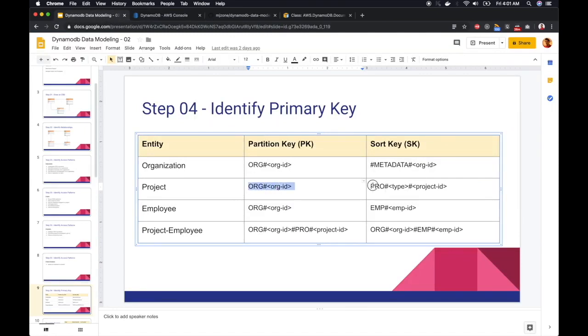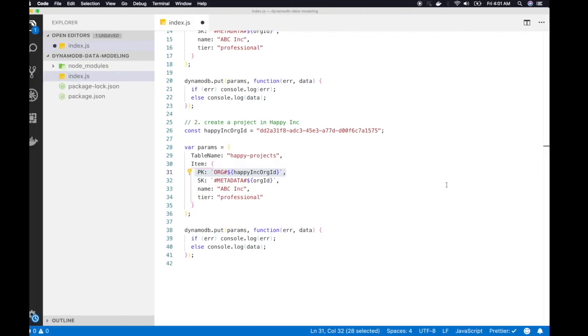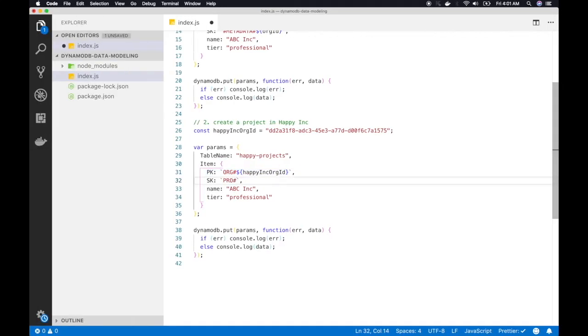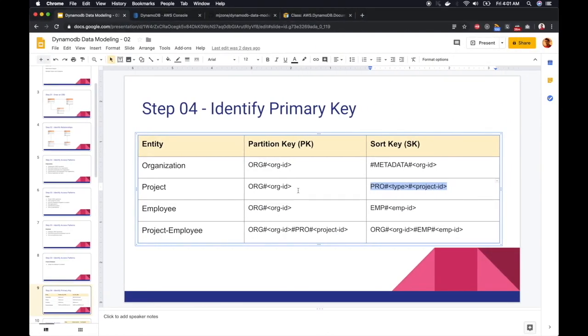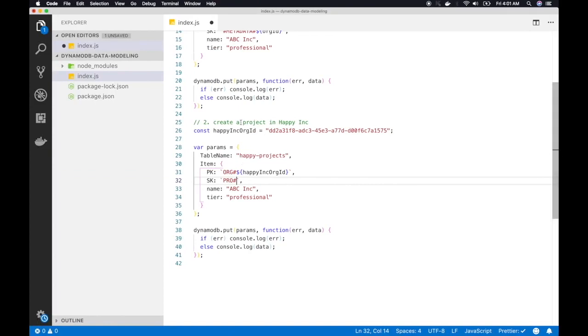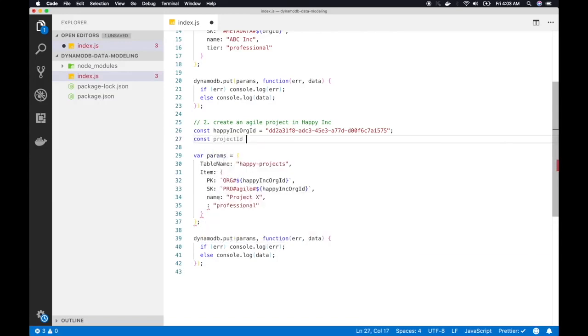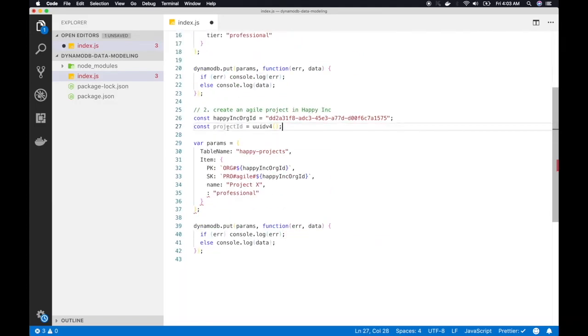So partition key is fine. Now the sort key, it has to be starting from pro hash, then the type of the project, and this is an agile project, so it is agile, and then the project ID. So we'll get another unique ID for project ID. I'll use our GUID library, so get that project ID and put it there.